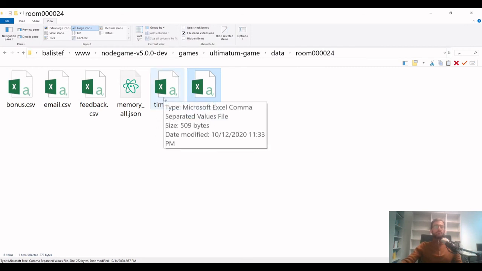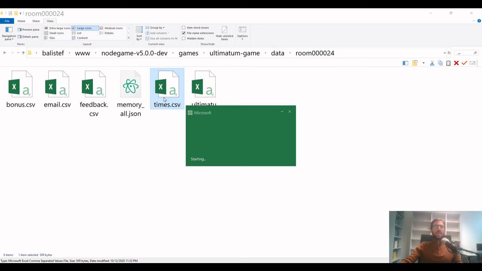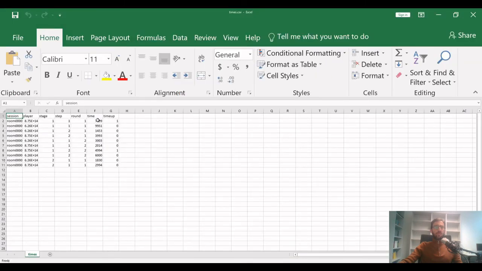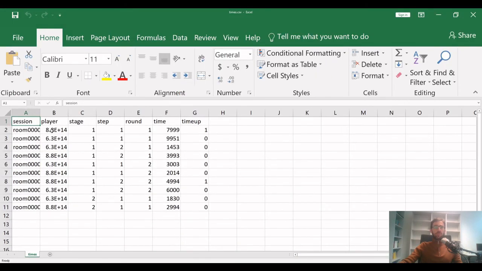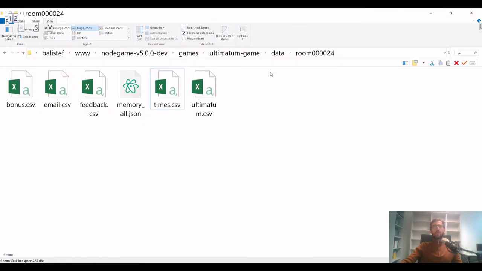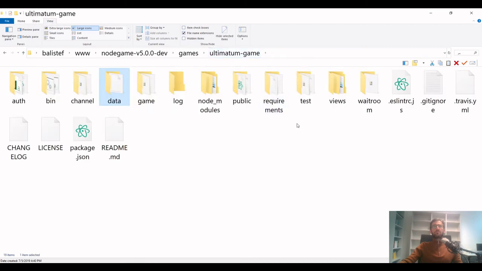And in the times files, for example, you can see how long it took for each player to go through one of the stages. Here, this is the time from the beginning of a step, for example, from showing the instruction until you click down and the game proceeds to the next stage. Okay, let's go back to the main folder.